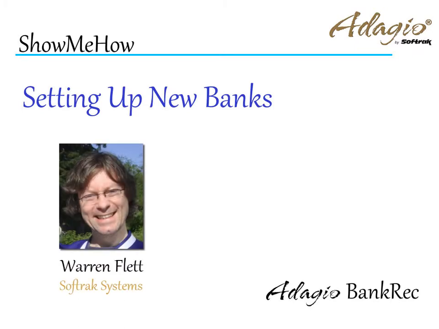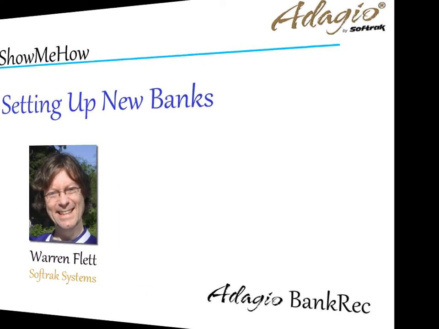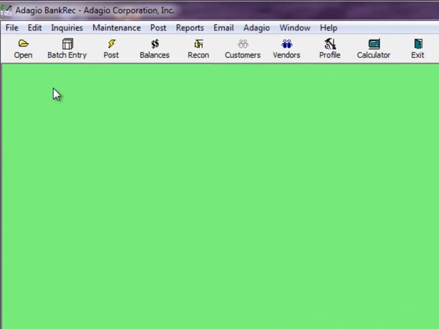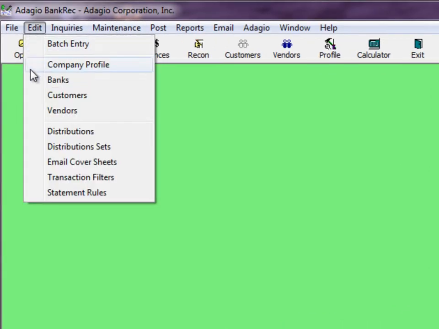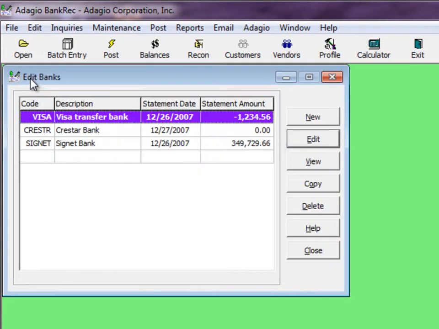Whether you have just started using Adagio BankRec or are adding a new bank to the list, you must create a new bank record for information and integration. To define a new bank in BankRec, go to the Edit menu and choose Banks. A unique code is required for each bank.